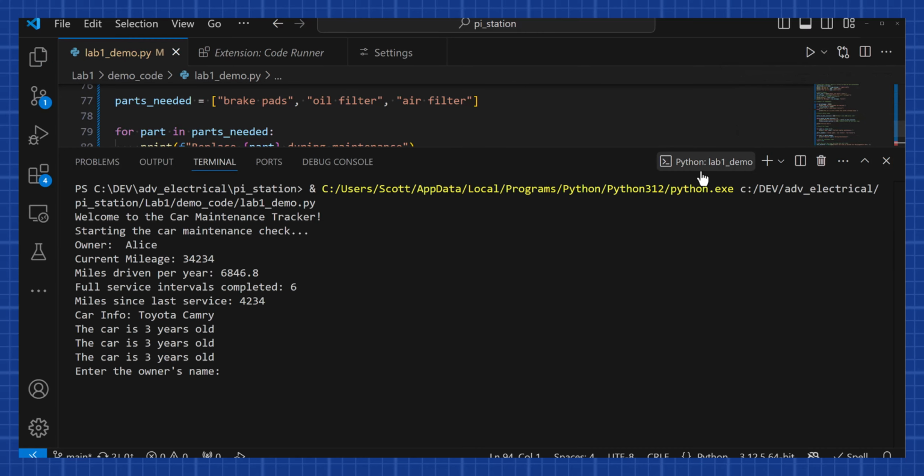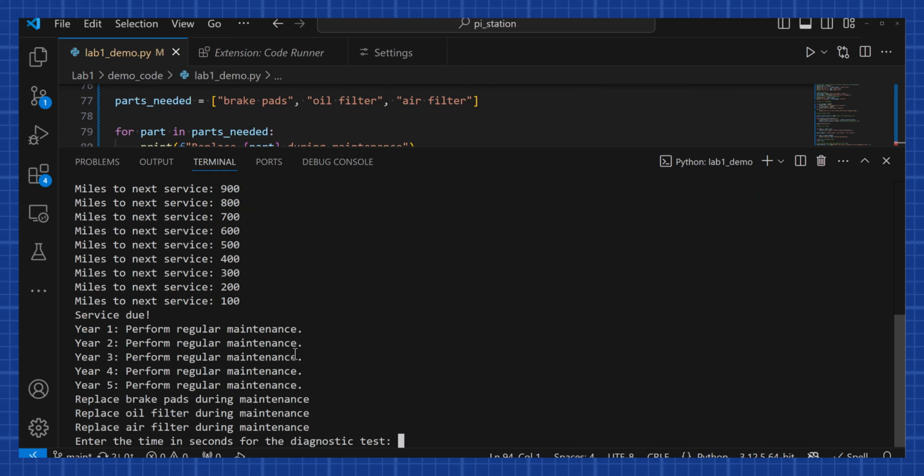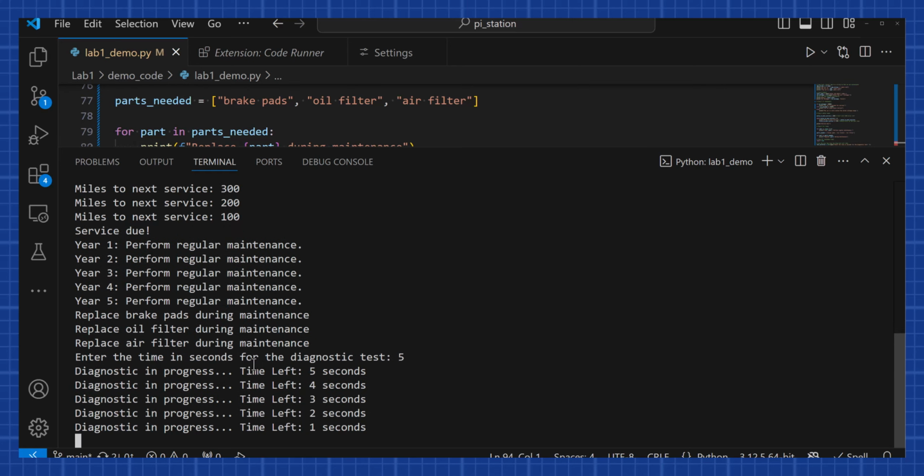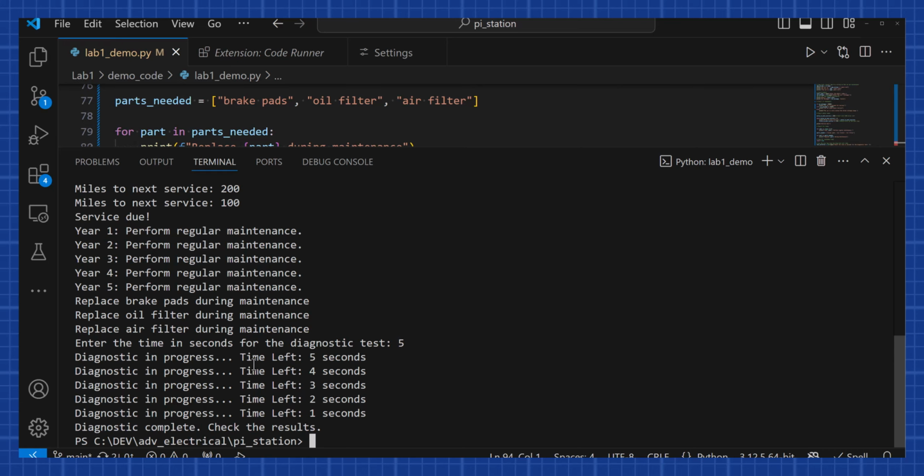We'll run the program. Here we'll enter in 5 seconds. The timer counts down from 5 to 1, printing the time during the diagnostic process. When the countdown reaches 0, it prints diagnostic complete, check the results.